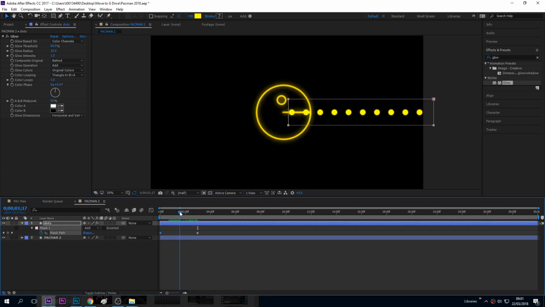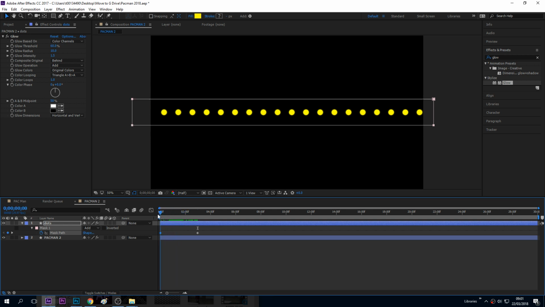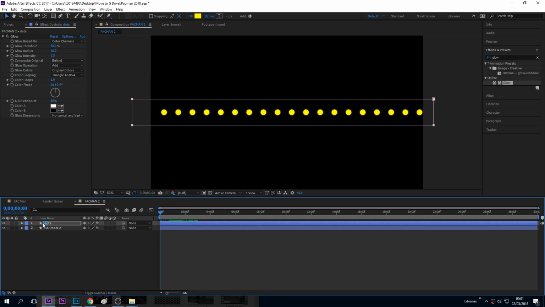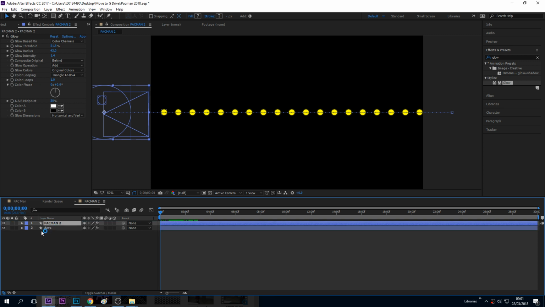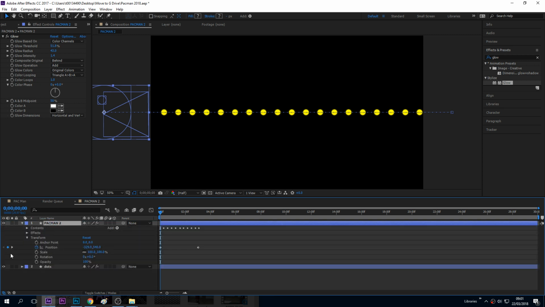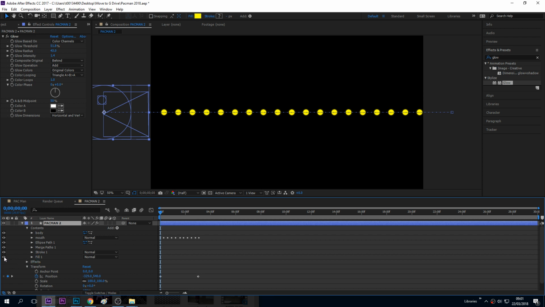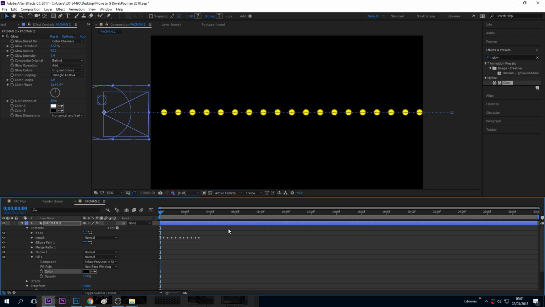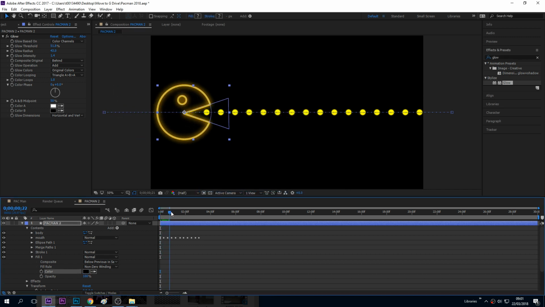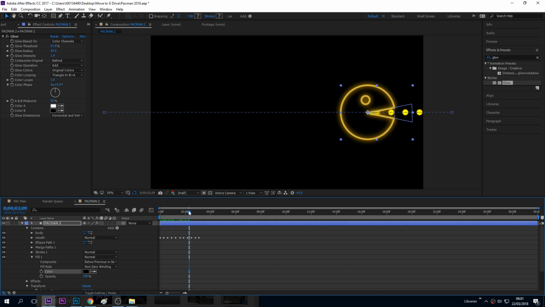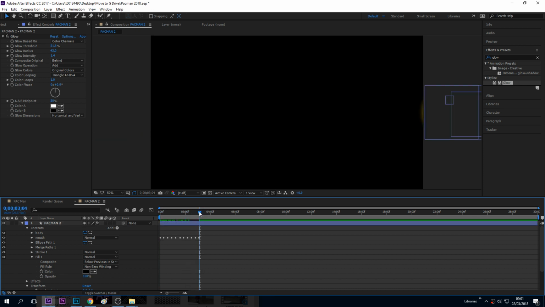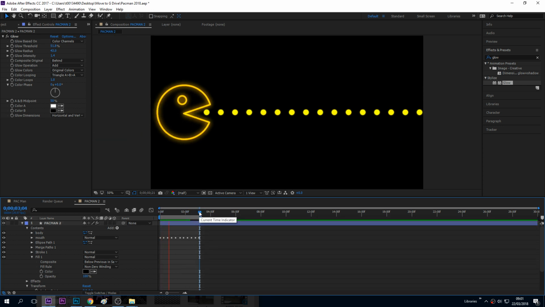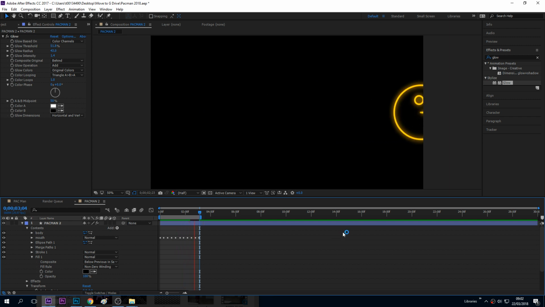Another thing I'll need to do is put Pacman on top and give it a black fill. So it'll hide those dots as it makes its way across. Okay, that's better. And there we have our Pacman.